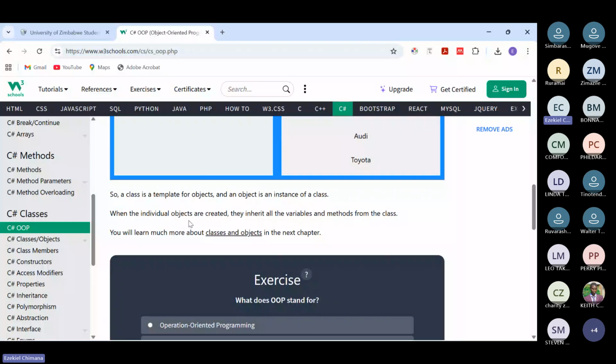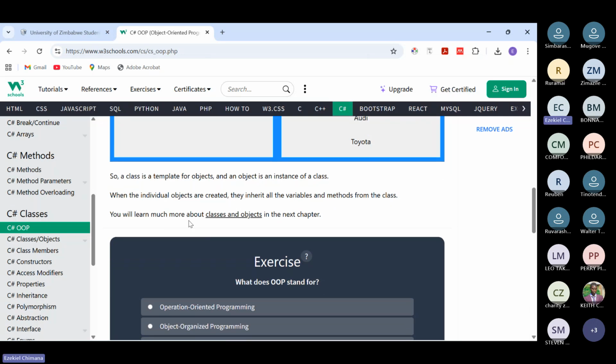When you're looking at a class, you're looking at a template for objects, right? Why? Because each and every object that you have will contain the data and the methods from that specific class. So an object is an instance of a class. If you are asked to define an object, it's just an instance of a specific class. When individual objects are created, they inherit all the variables and the methods from the class.